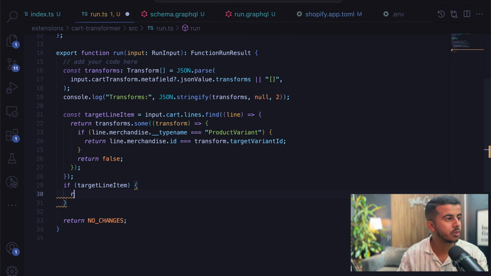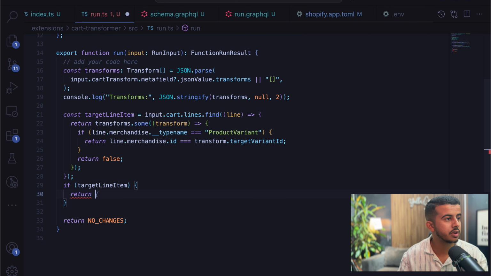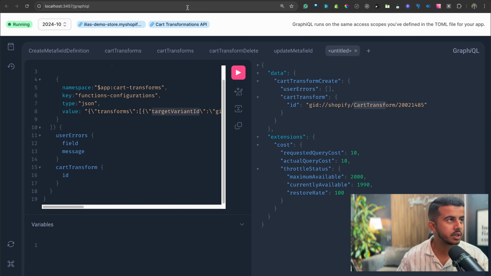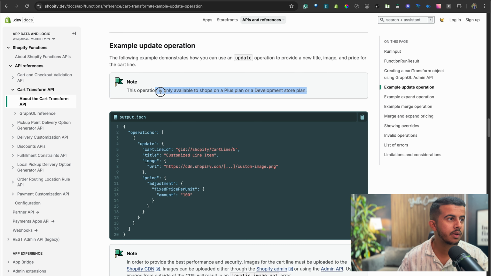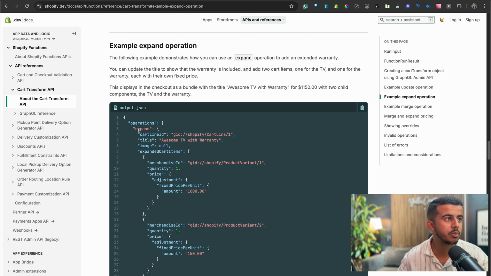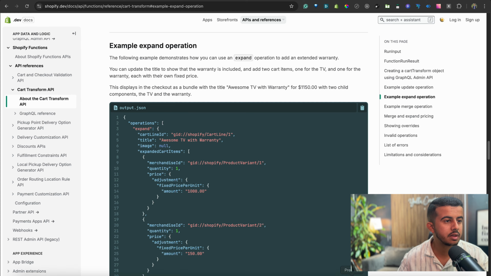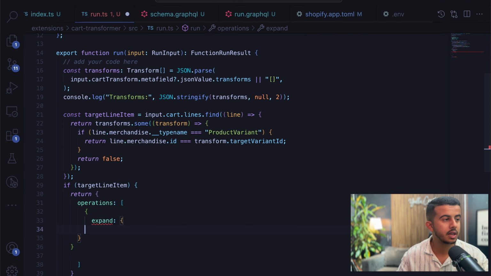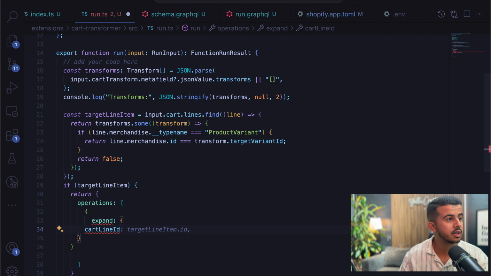If it's found, we will return the operation. So it will be return operation array, and we have different types for the cart transform. We have update, which is only available for Plus and development stores. We have expand, which is what we'll be doing here. We have merge. So let's go to expand. So it will be an object expand, and let's pass the first argument, which is the cart line item ID.